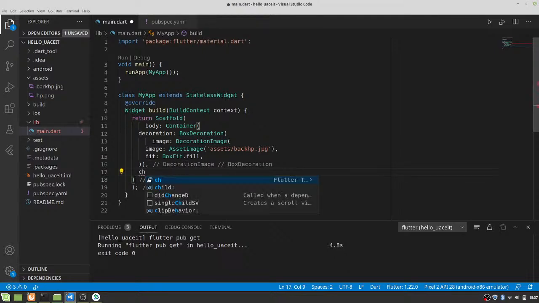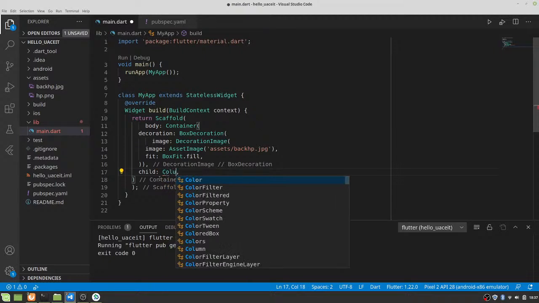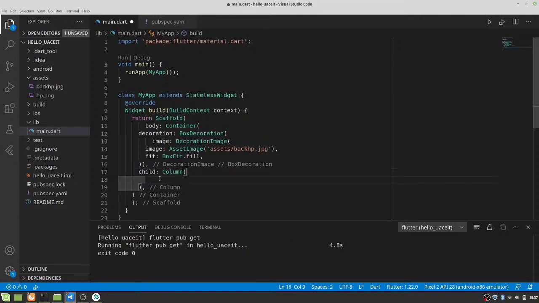We can have a child here. There are some widgets which have a single child, like container, but there are other widgets like row and column which have children. Row can contain a lot of text widgets or a lot of button widgets. So container is a single child widget, so we're going to have just one single child. We can either have a column or a row. So we're going to have a column here, and column then has multiple children, so for that we have to write children.